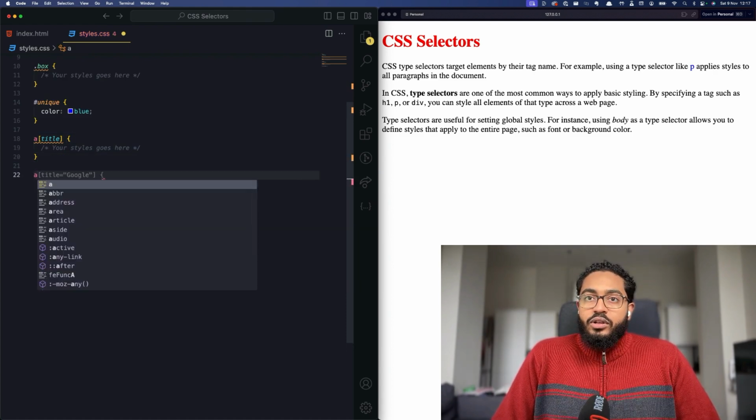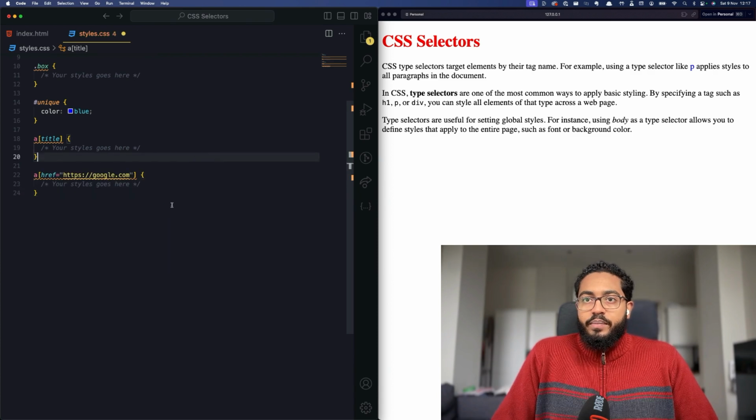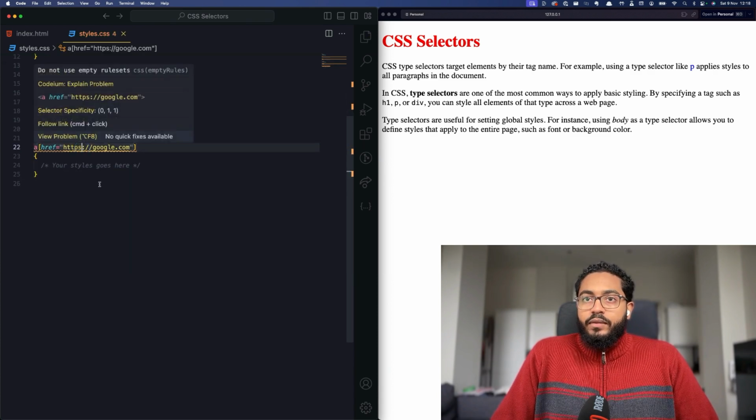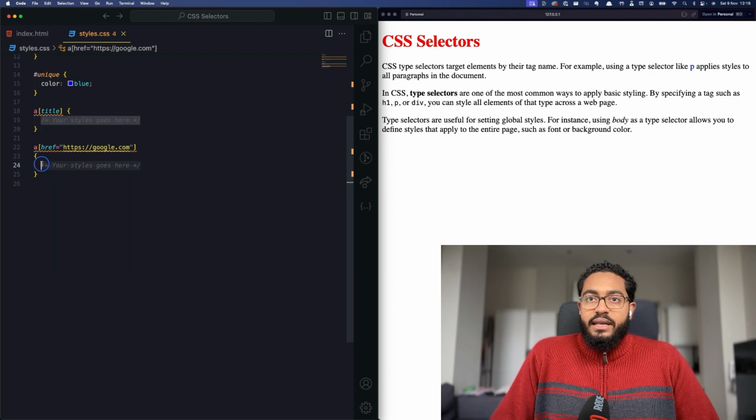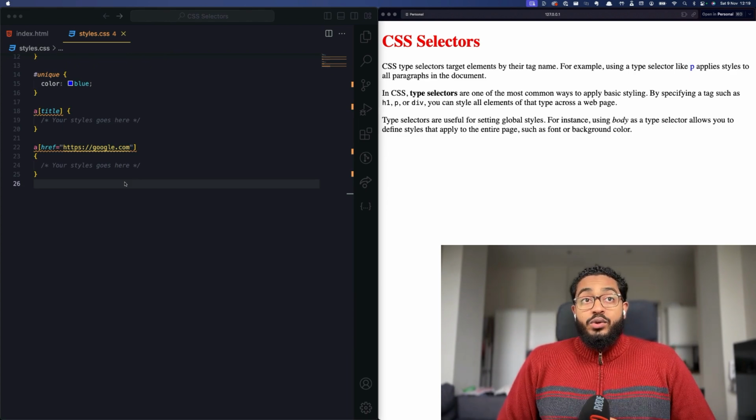Now you could even go a step further, and let's just put it here. You could even use an anchor tag that has a specific href, so a specific attribute value. So you could put href equals, let's just put google.com. And the styles within here will only affect any links that have the href value of https://google.com.